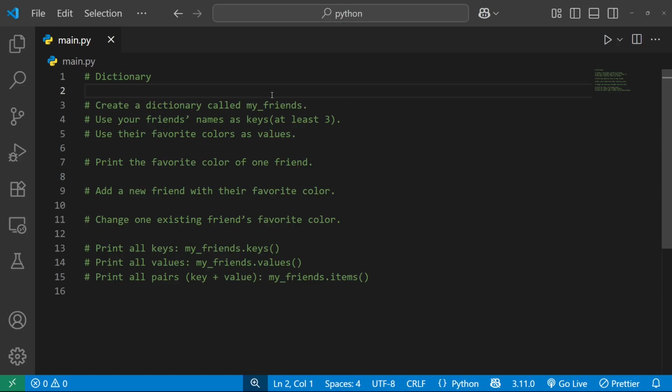Okay guys, now you can practice dictionary by yourself. So here, what's the point? We will practice a dictionary. At first you will create a dictionary called My Friends. Use your friend's name as keys, for example Harry, John, Jane, and so on. It's up to you. Use their favorite colors as values. You can think it up, of course, it doesn't have to be true. So think up some names and put here some values of the colors.